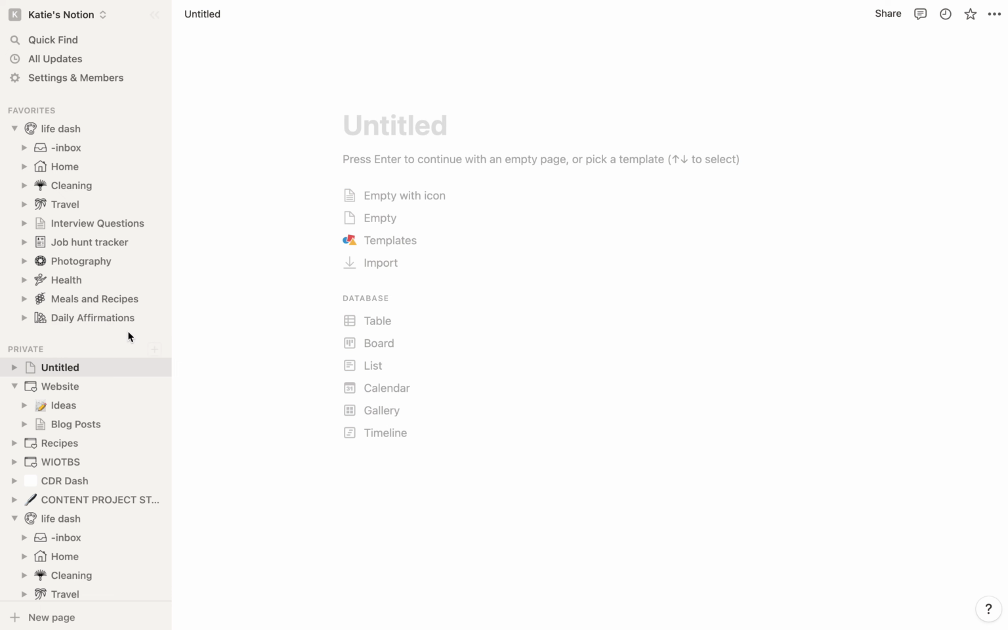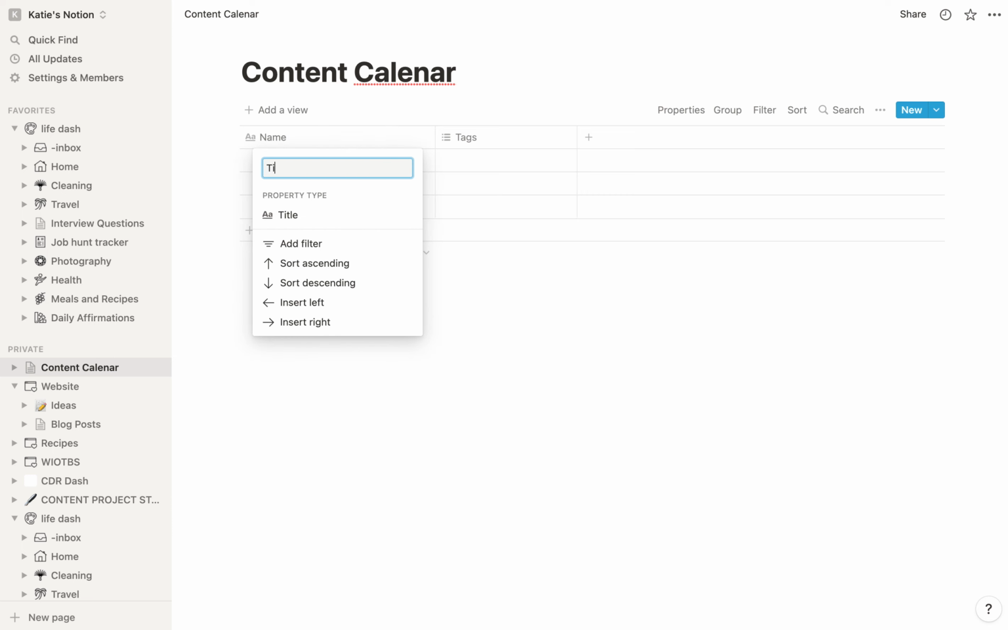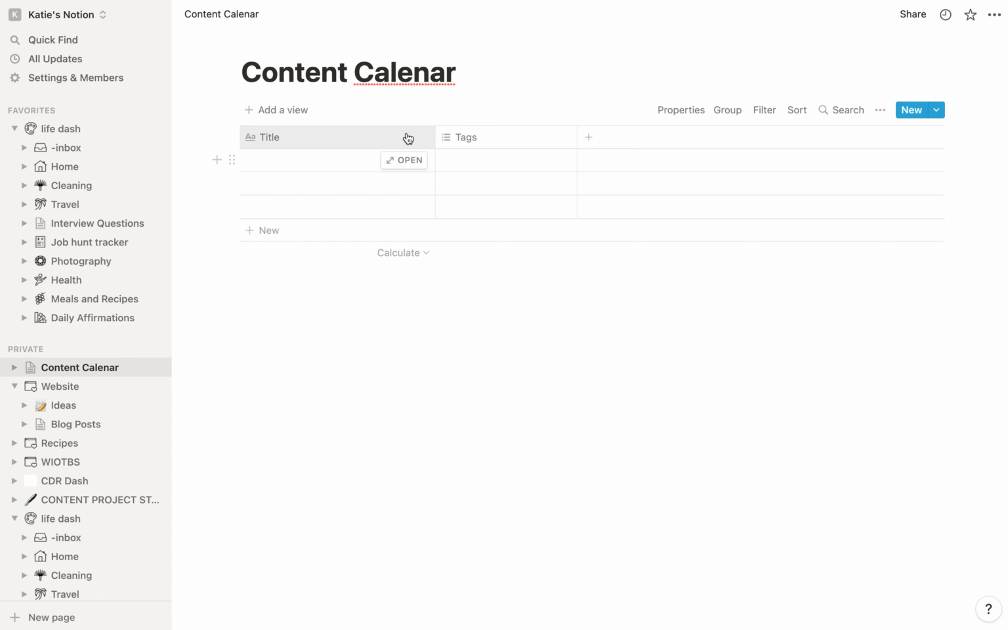So when you log into Notion, you're going to go and create a new page. When you start, it's untitled, and here we're going to have a content calendar, and we're going to create a table. The first one is going to be the title. So this will be your blog post title.